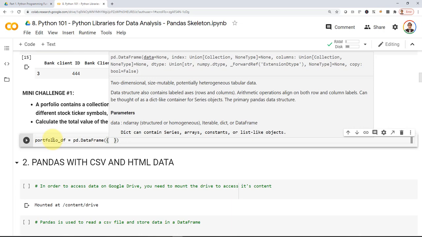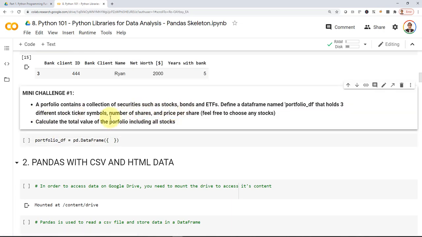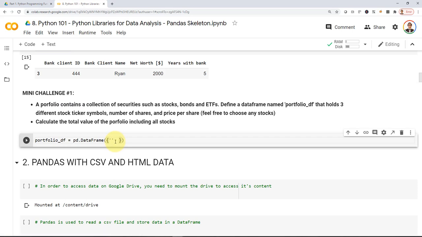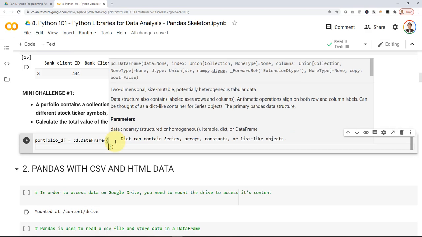And here we go. As you can see, I need to specify the 3 different ticker symbols. So I need a key that is stock ticker symbol. You add a colon, then open square brackets, and write whatever symbols you need. I can go with Apple, then maybe Amazon, and maybe AT&T, for example. Okay, looks great. Again, you add a comma here, and then you write the next one.